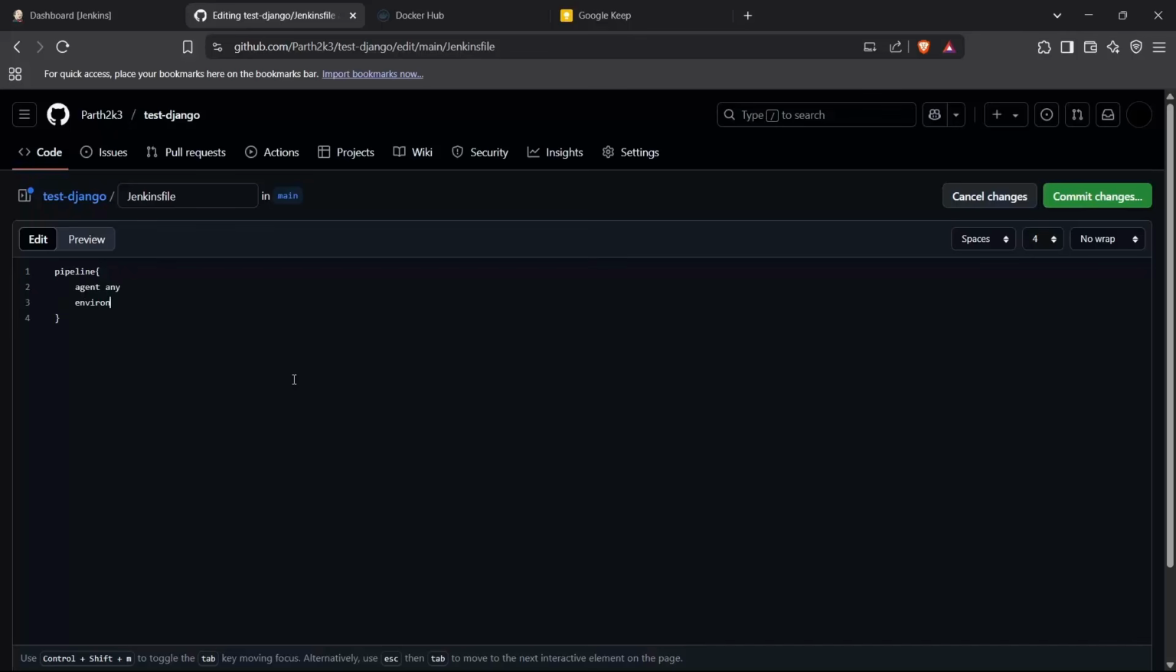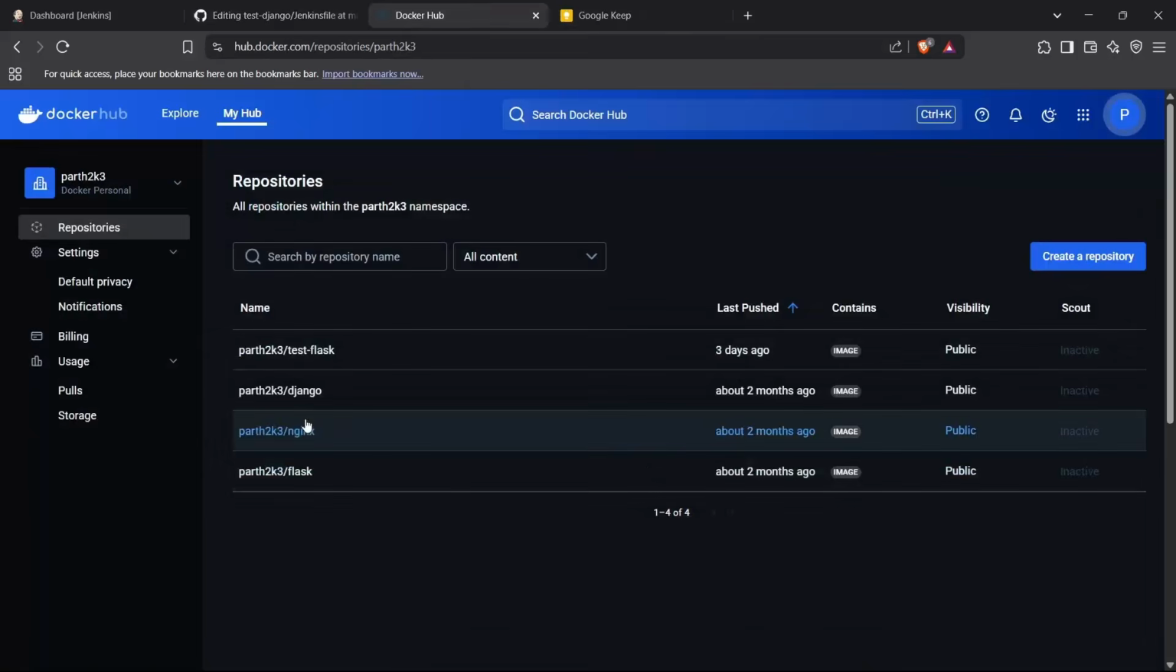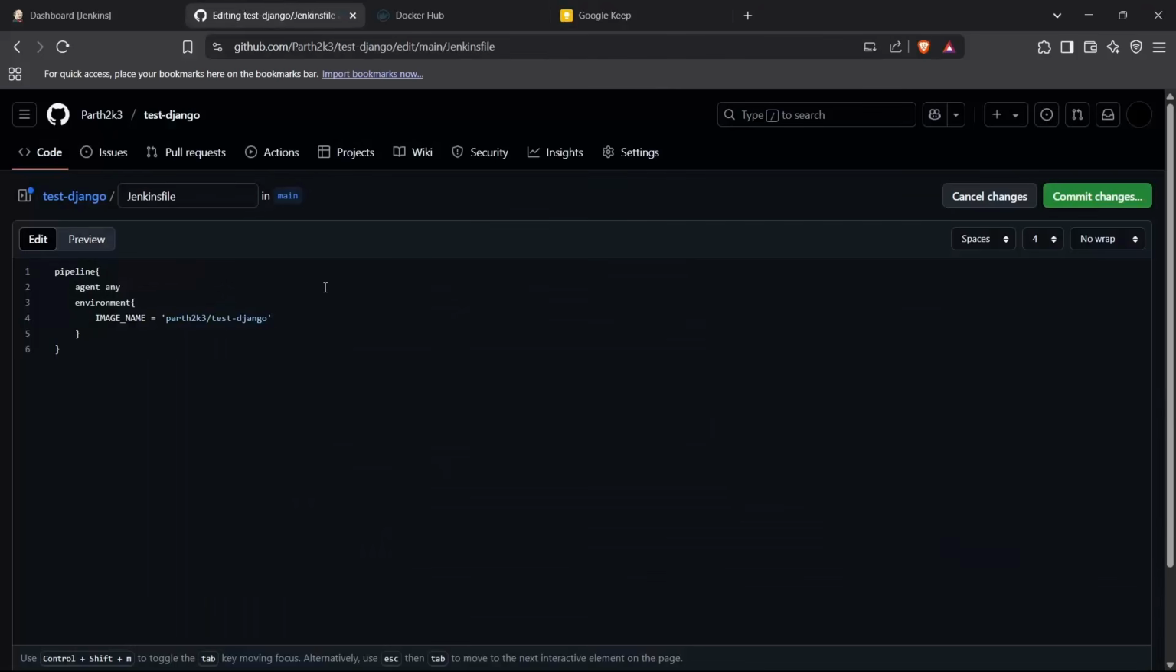So for this, I will just set an environment variable, which is going to be the image name. The image name is equal to my username for the Docker account and slash the repository name, or the image name, I'm going to keep. So I'm just going to keep it somewhere like test Django here. I think I do not have a repository with that name. Yeah, I do not have. Perfect.